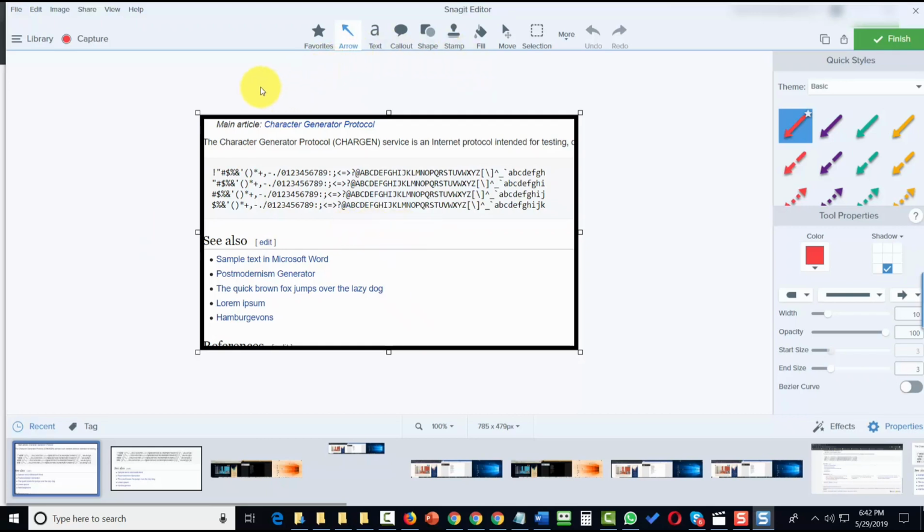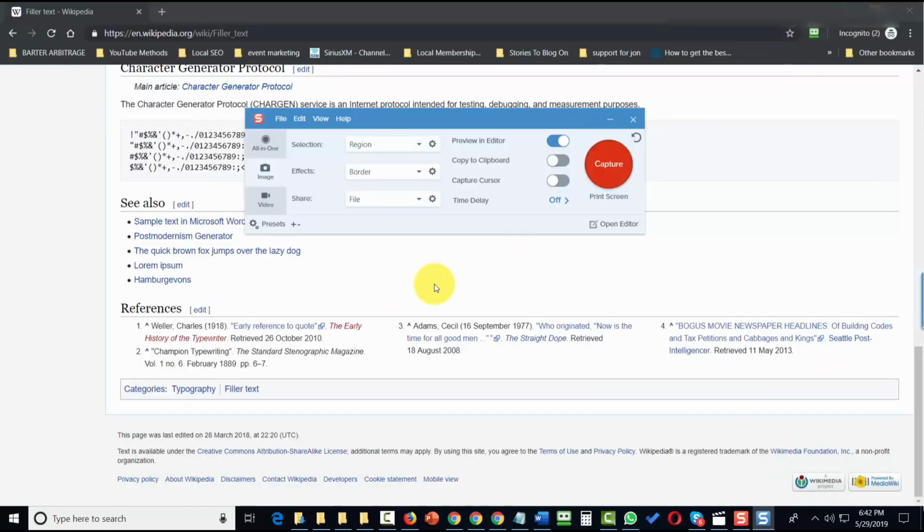Now what you'll notice is that you have the editor where you can then save the content into the form that you want. However, what we want to do is have the file created automatically. So we're going to minimize our Snagit editor, and we're going to turn off Preview in Editor. Now we want to capture the same information, and we want it to be shared into a specific file.